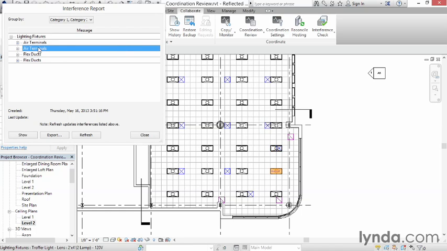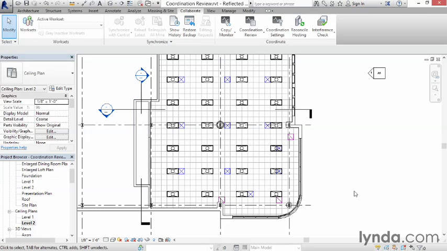So I can click through each of these, and you can see that in those cases, the 2 air terminals are exactly in the same spot as the light fixtures, and the flex duct in that same 2 locations is also a problem. Not too bad, just 4 clashes, but still we need to resolve those before we can continue with the project. So I'm going to close this and then get on the phone and have a discussion with my engineer, and we'll talk about how to fix things.